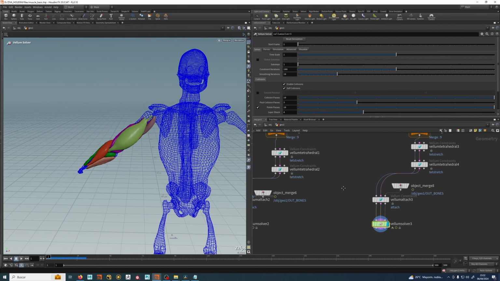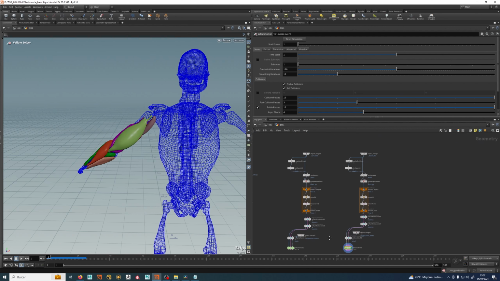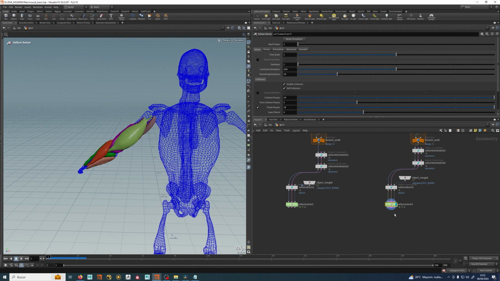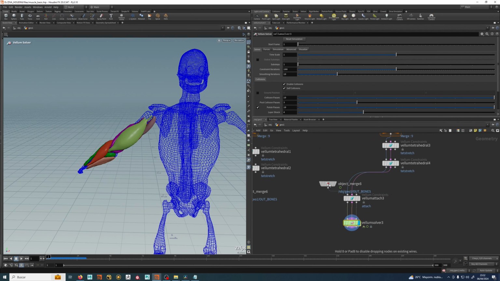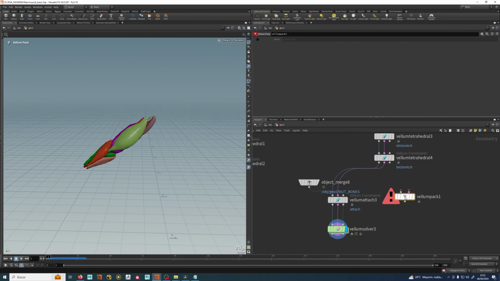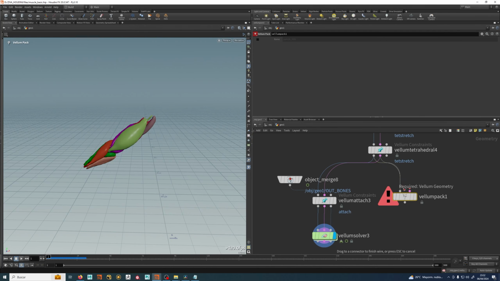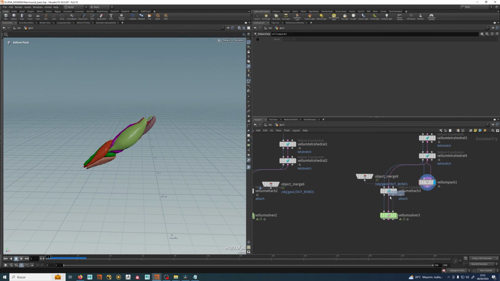So if we want to do the simulation separately, we can do that, and we can just send it to our farm or whatever its solver separately, so it's going to be even faster. We don't have to do that really, but I wanted to show this node called vellum pack, where we can just grab this guy, and it's packed. So now we can do the same thing with this one.